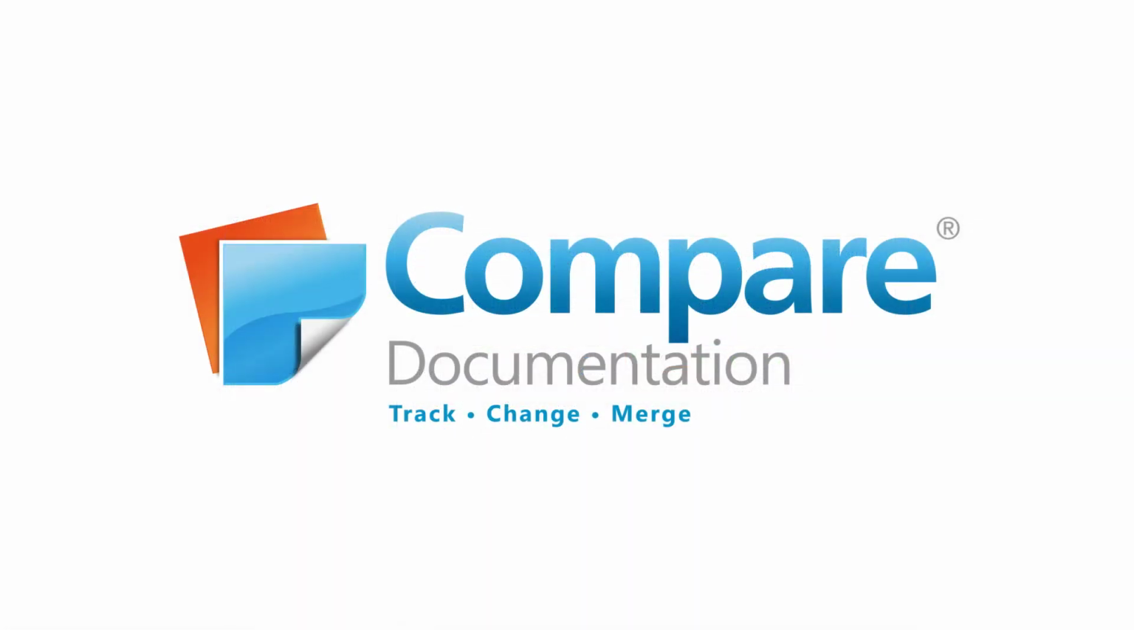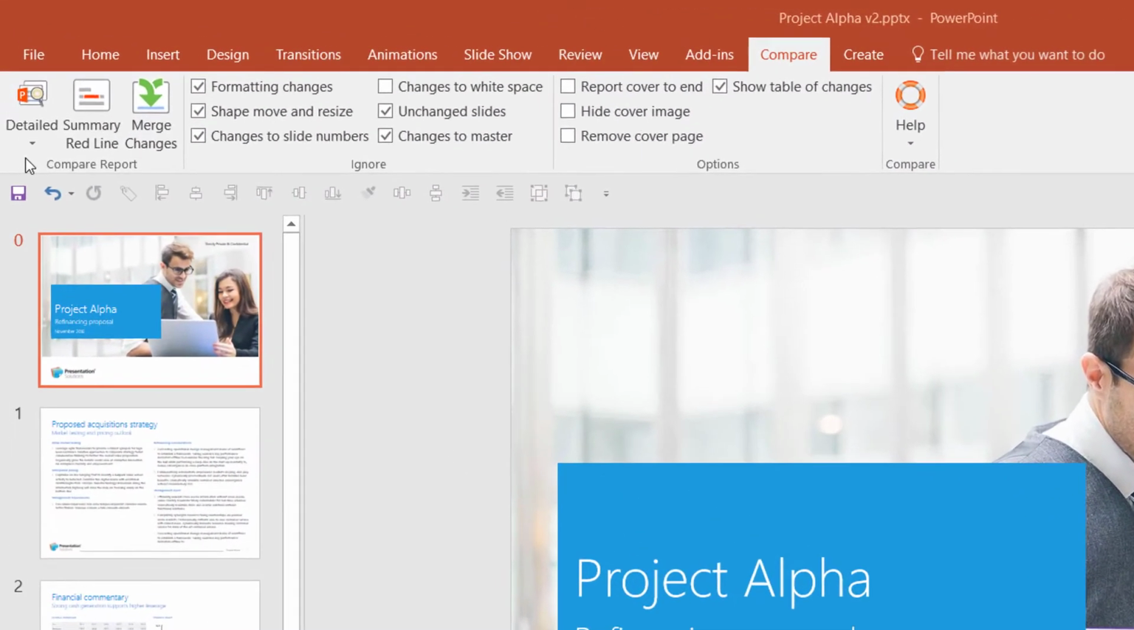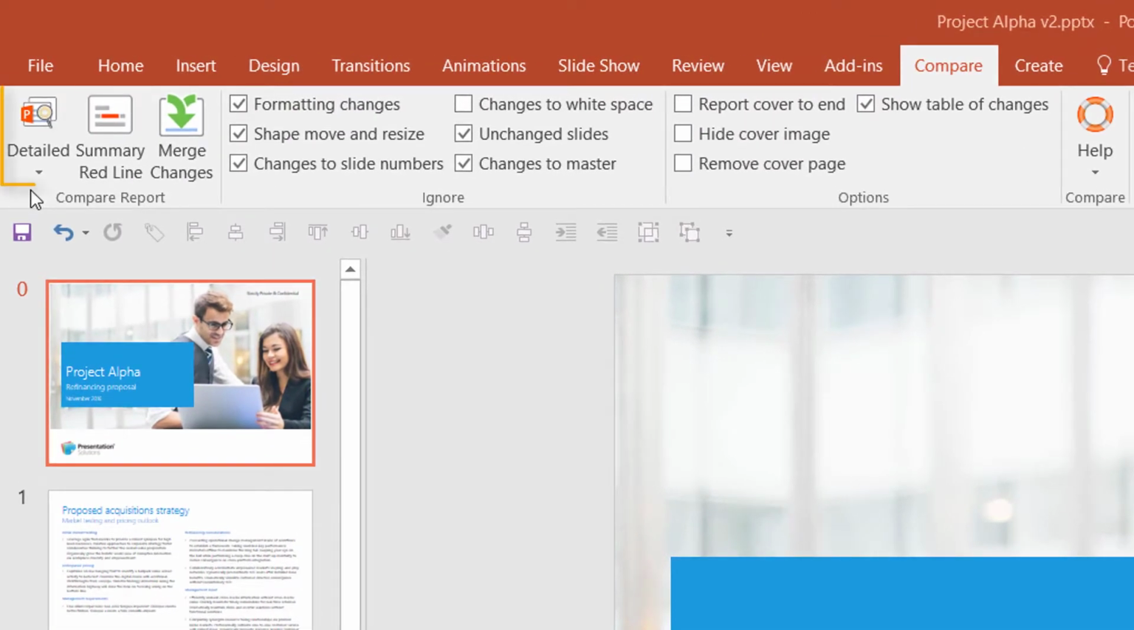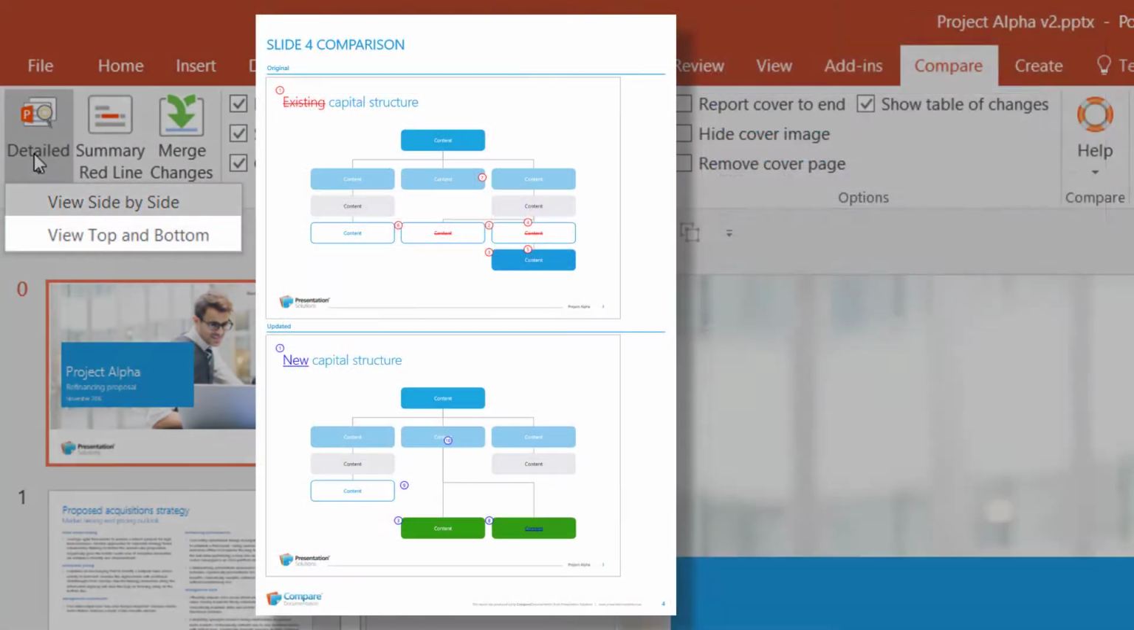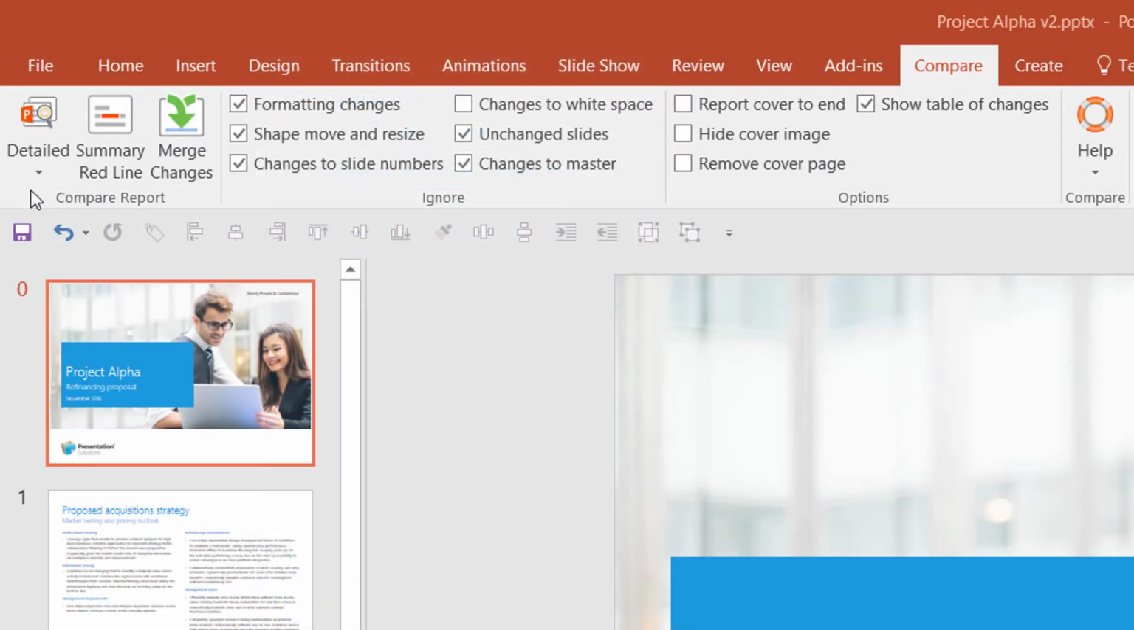Compare documentation. Compare documentation for PowerPoint allows you to speed up the review process by comparing any 2 PowerPoint presentations. You have the option to produce a detailed compare report for differences in content and formatting, showing each slide either side by side or one above the other on a single page as a PowerPoint file or PDF. This captures every type of change from text, table, objects, and more.